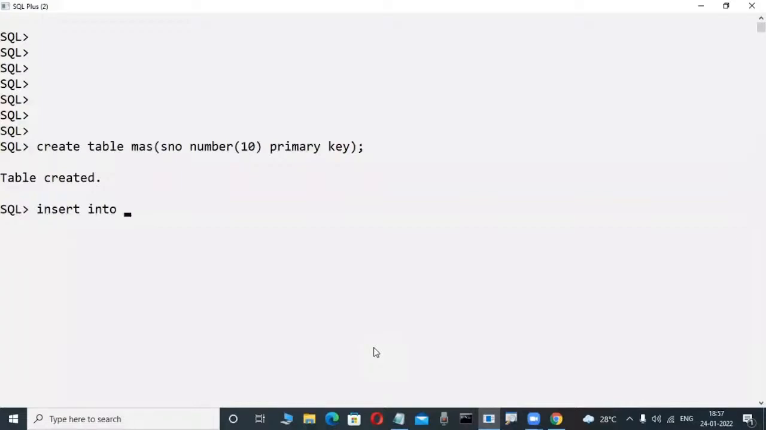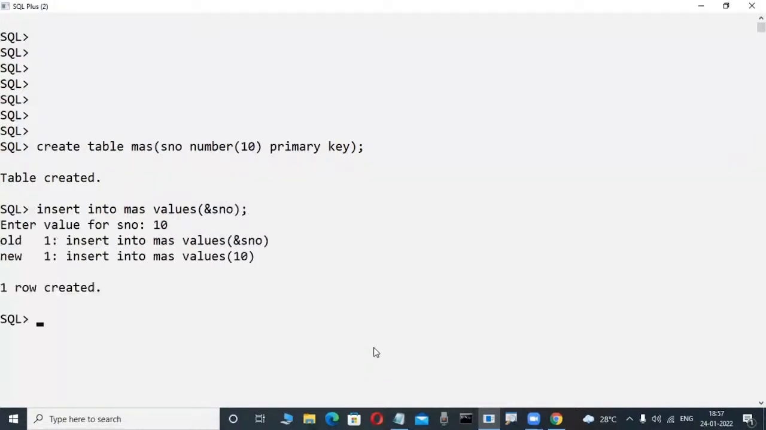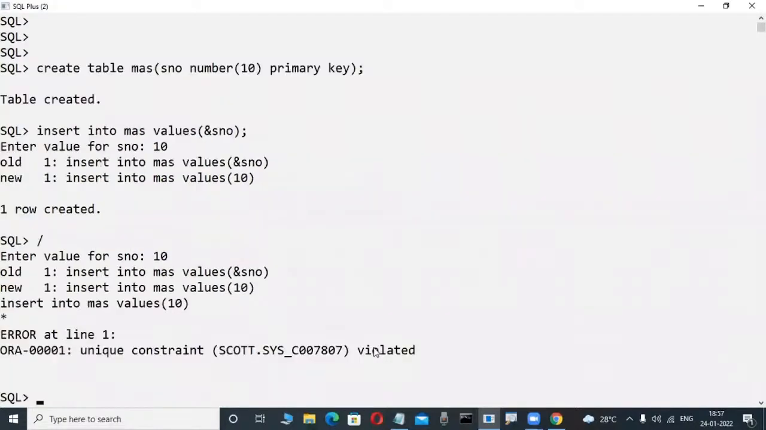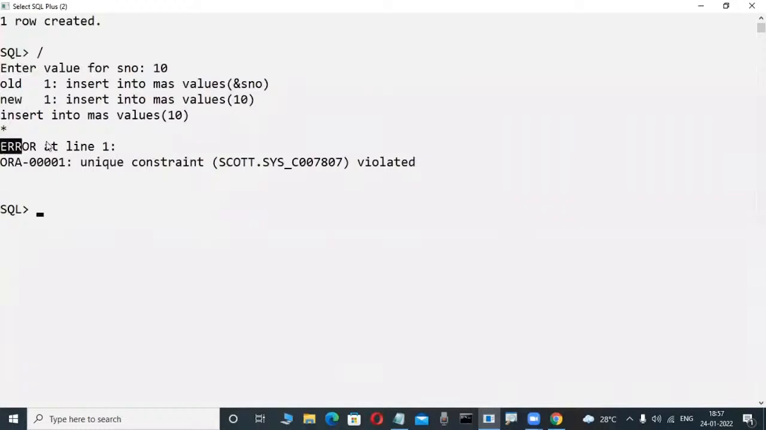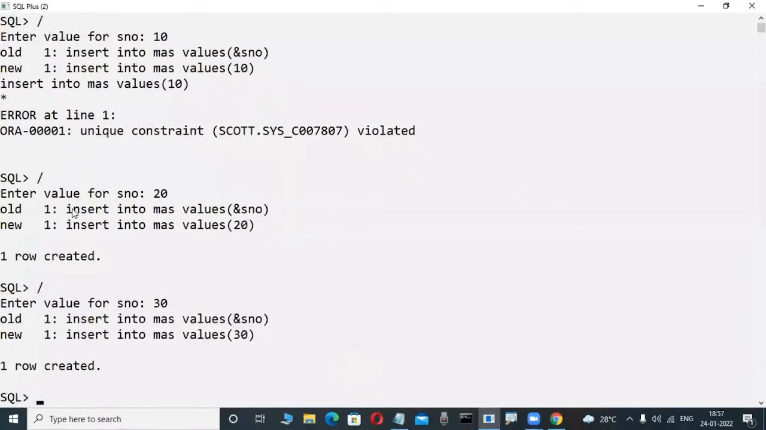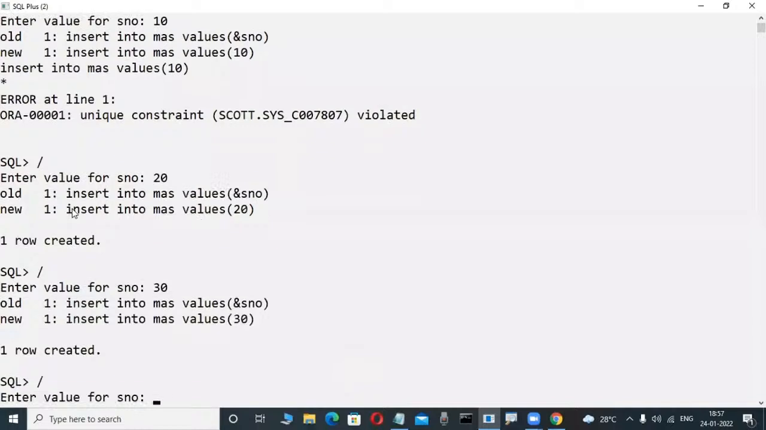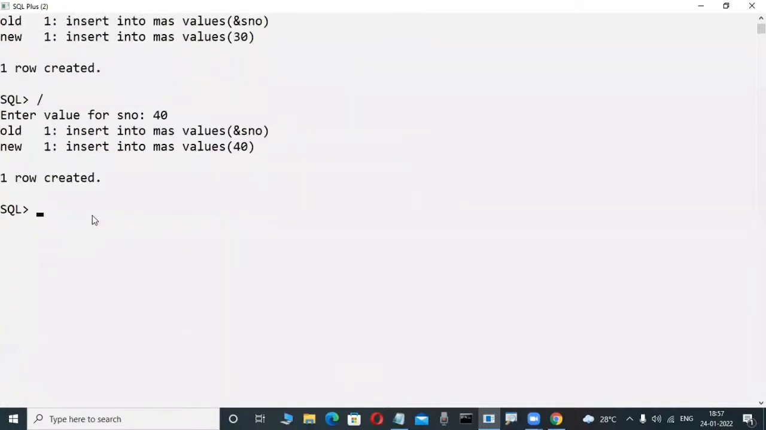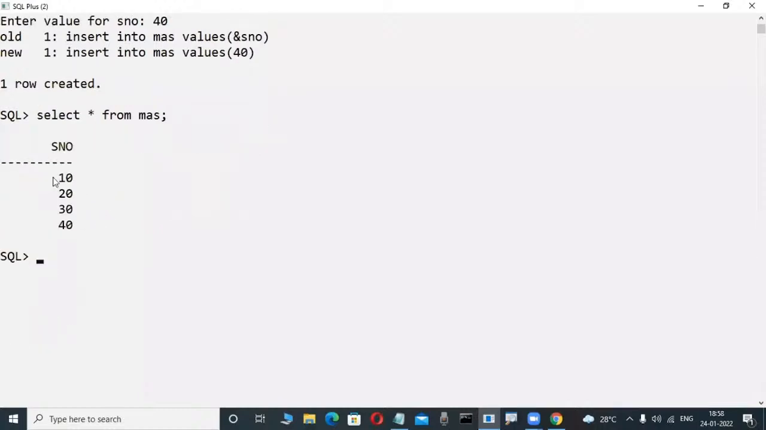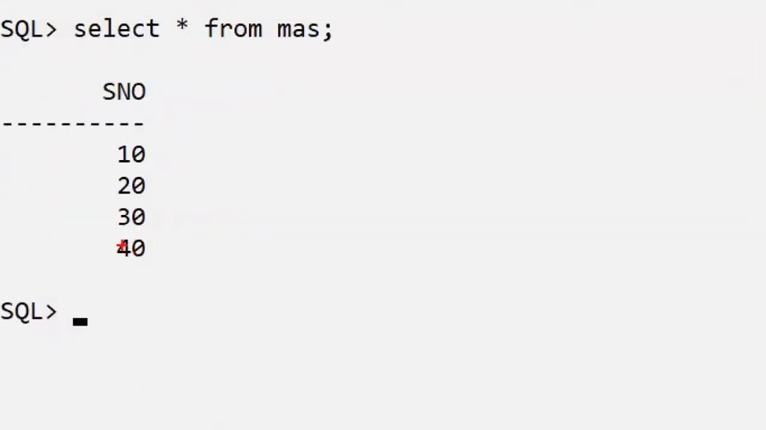Now I try to insert one duplicate data in the master table. Suppose 10, again 10, not possible. Duplicate not possible, error. But 10 one time, 20 one time, 30 one time, and 1, 2, 3 also are fine. That's why I'm telling you, this is a master table. Select star from master: observe, 10, 20, 30, 40 are there.